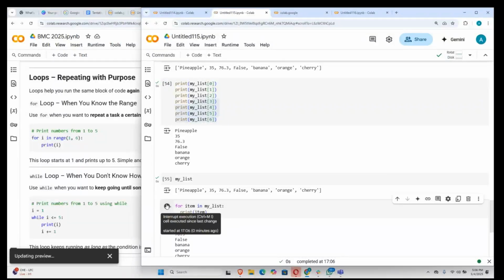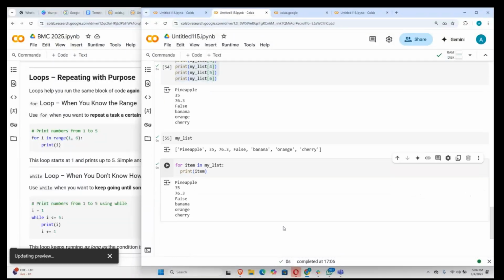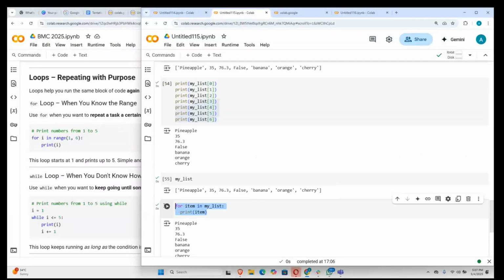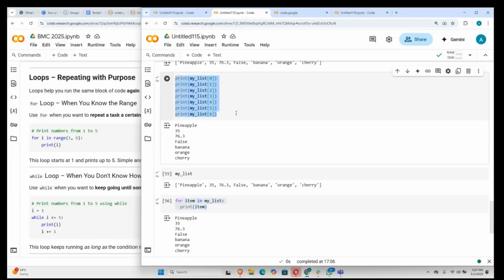So let me run it and see the outcome. I have my pineapple, 35, 76, false, banana, orange, and cherry. So it stops on what? On the last item of my list. So instead of doing this or this, which one do you think is preferable? Which one do you think is the best way to go about it? The last one, the for item loop.